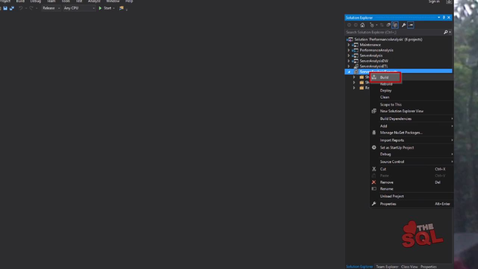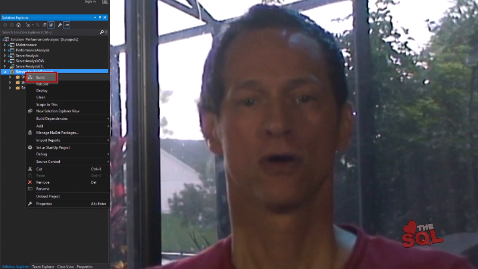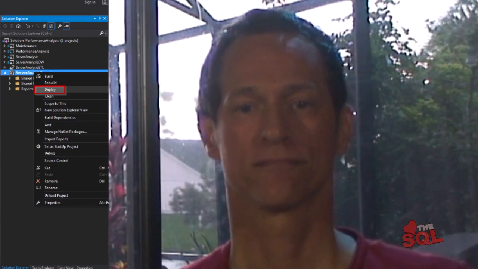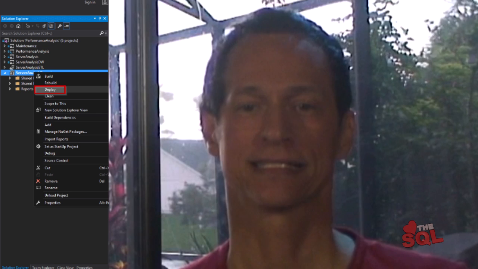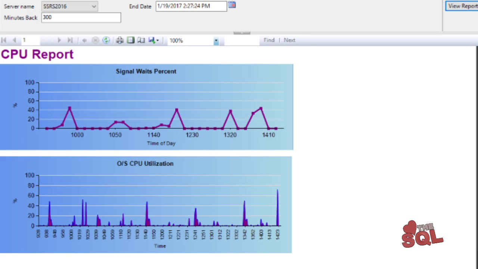To deploy, make sure the correct environment is selected. Right-click on the project and select Build. Then right-click on the project and select Deploy. Verify the deployment by logging into your SSRS server and viewing the report.